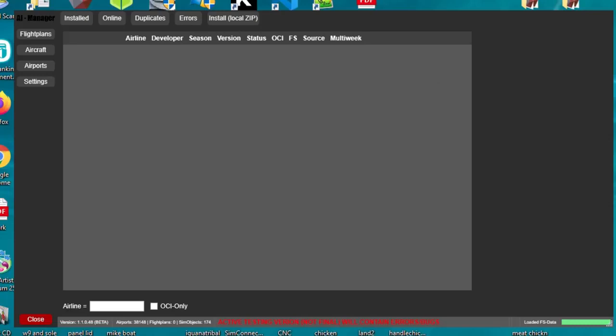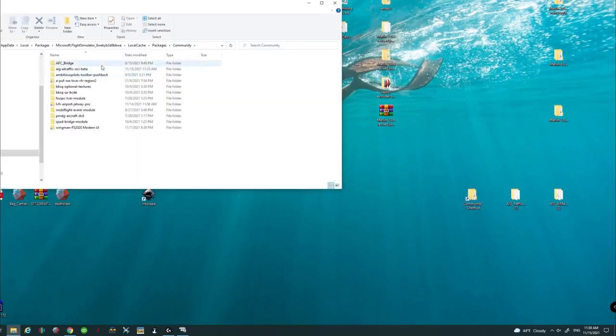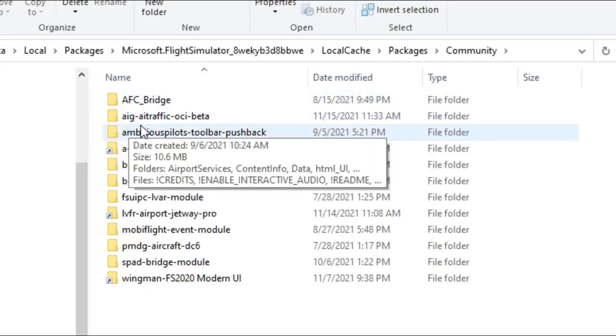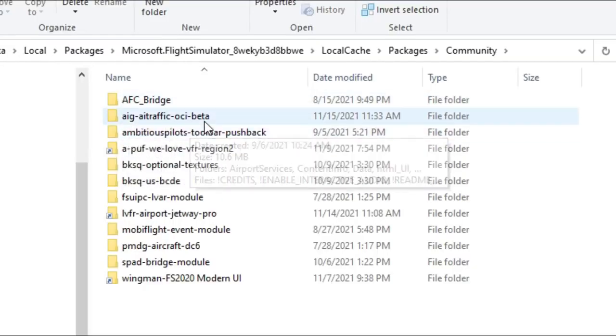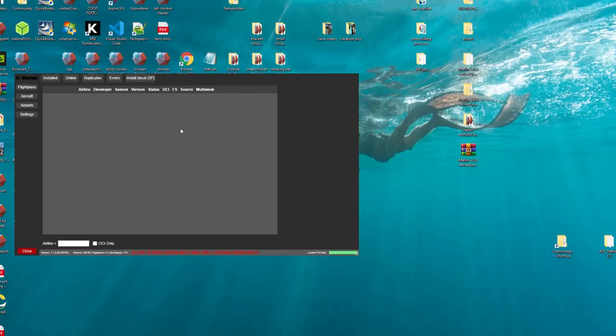Now, before I do anything, I want to show you exactly what that did to our community folder. So I just pulled my community folder right here. I usually leave this right on my desktop in case I want to add anything. But if we double click on that community folder, if you look right here, it says AIG Traffic OCI Beta. So it just installed this file into our community folder. Within this file is where all the liveries are going to be downloaded to. So that kind of tells you what this piece of software is going to do.